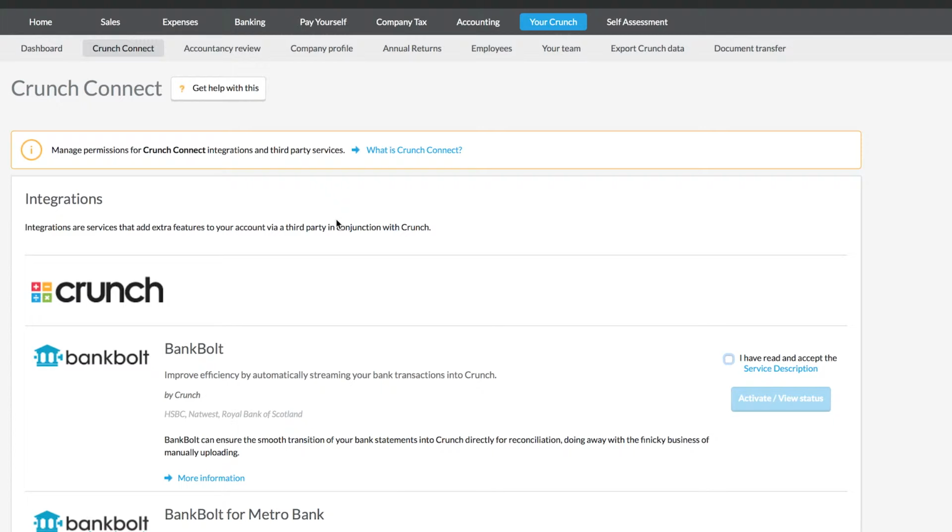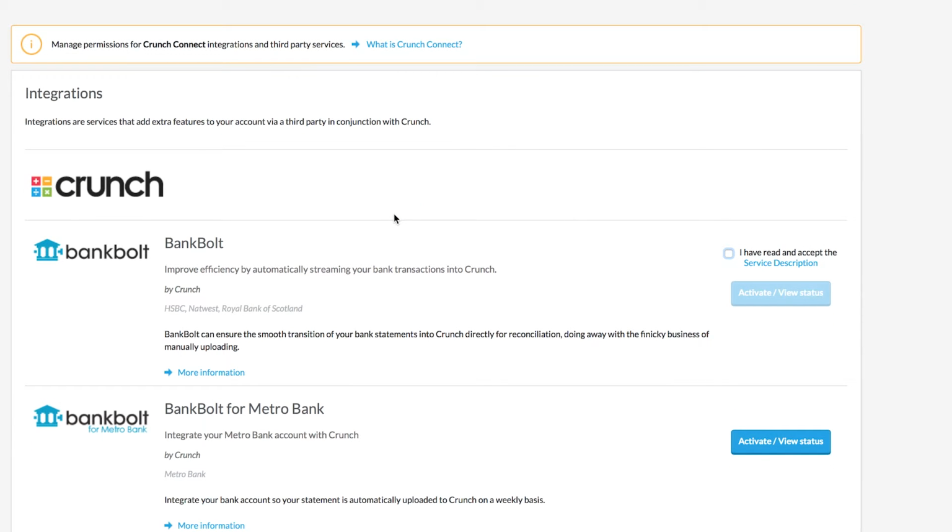So if we start off at the top, we have our bank bolt integrations. Now, a vital part of using the Crunch software is getting your bank statements uploaded into your Crunch account. Now, you can do this manually using your online banking and downloading them and then coming into Crunch and uploading them. But if you want to make that process really quick and really simple and essentially completely automated, you can set up the bank bolt service here.